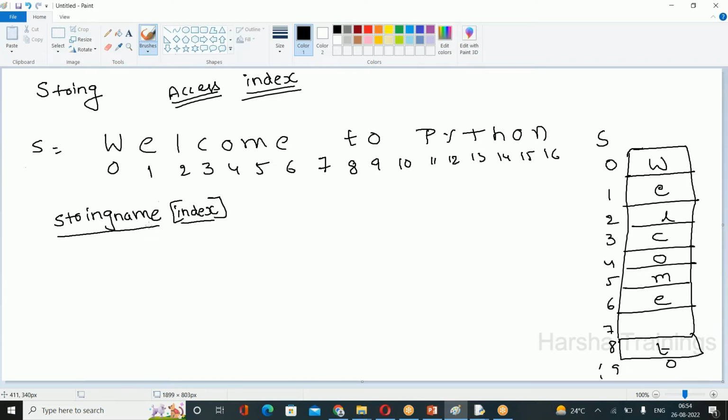For example, here what is my string name? Yes, S of 5. What is the meaning of this? Under string S, first we have to move to string S. In string S, at fifth position, which character is present? That is my answer. So at fifth position, I have M. Got M? You got it?